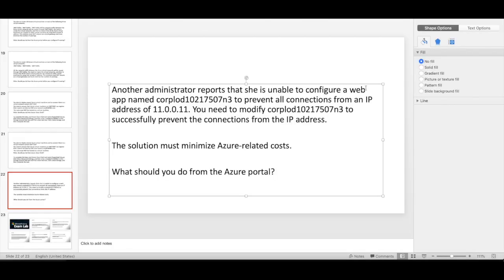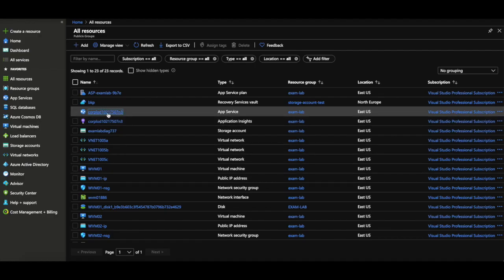Okay, so the next lab question here is another administrator reported that they are unable to configure a web app named this, to prevent connections from a particular IP, and they are unable to do that. We need to modify this web app to successfully prevent the connections from the mentioned IP address. And of course the solution must minimize the cost.